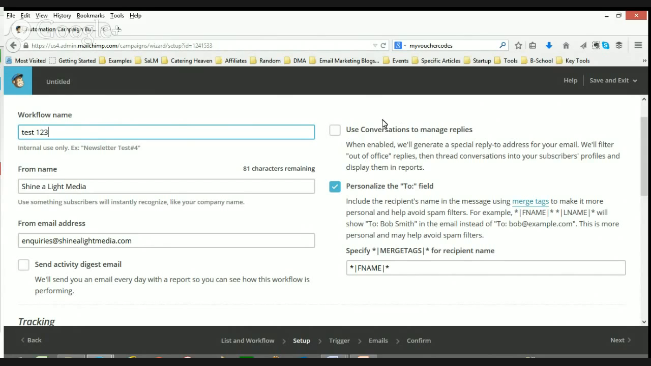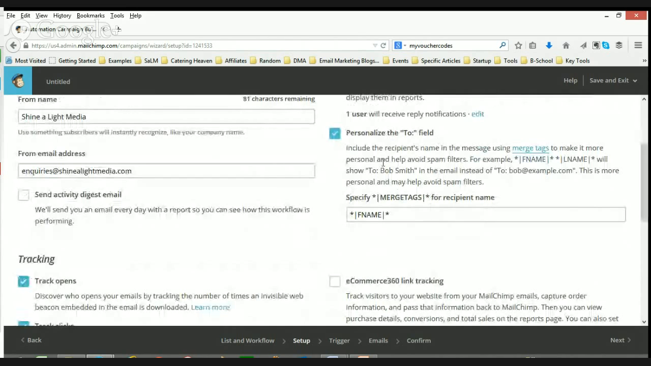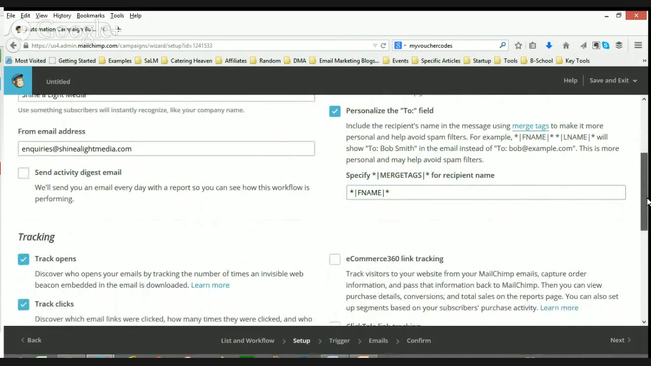Now, you can tick this option over here, use conversations to manage replies. And exactly as it describes underneath here, it will then filter out those out of office replies that come through. And if anyone does reply to your email with a comment, for example, it will thread that together so that you can see it within the Mailchimp system as well. It still gets sent to you. So if you do want to activate that, just tick the box there. Now, this one, personalize the to field, I recommend leaving exactly as it is so that it does bring in the recipient's first name when it's saying this email is to this person. So make sure you leave that exactly as it is.